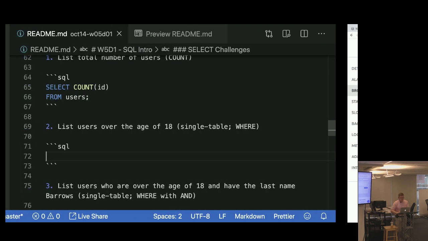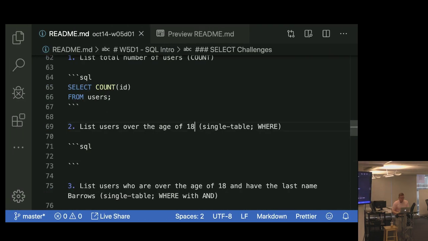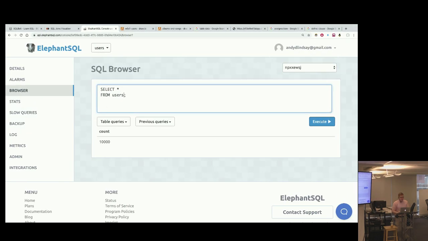So, back to where we were. List all of the users over the age of 18. Cool. So we want to start off by selecting asterisk, select star from users. And then we're going to introduce the where clause. And where is just like filter. It will look at this and it will evaluate whether this is true or false. So we say where age is greater than 18, all the users over the age of 18. Is this true? Keep that record. If it's false, throw that record away. We're not interested in it.